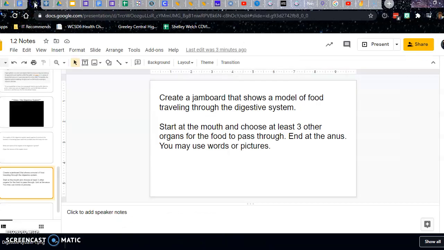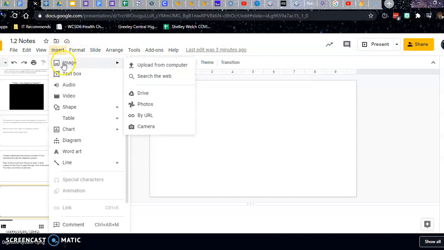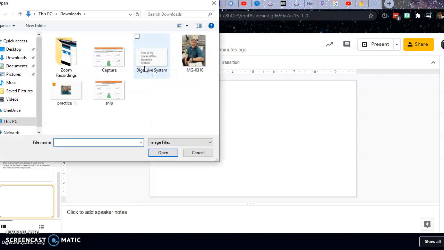Then when you get back to your assignment, we're going to want to insert our Jamboard on the next slide, on the empty one. Okay, I'll update those instructions. You want to click in your frame here, then you'll go to Insert, you'll go to Image, Upload from your computer.